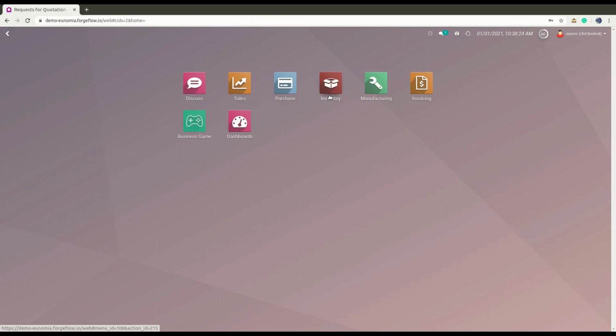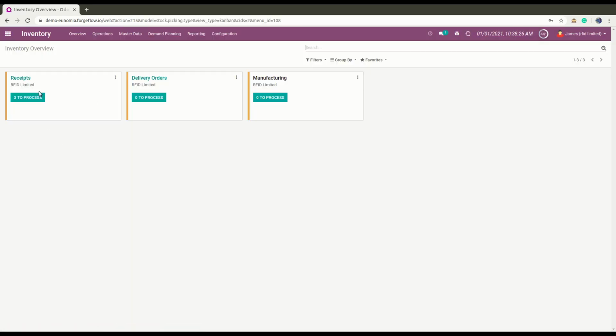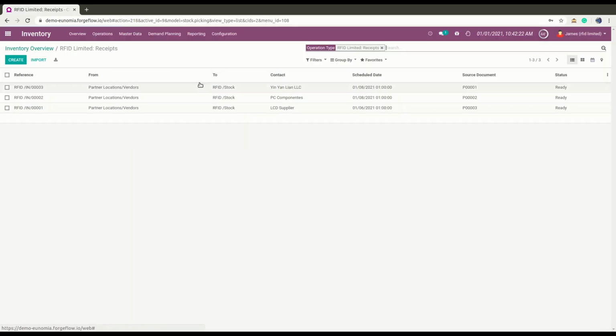This action has created 3 receipts in our inventory. We can go there and check that the first one is scheduled on January 6th. The other 2 are scheduled on January 8th. Today is the first day of January, so for now we don't need to do anything.